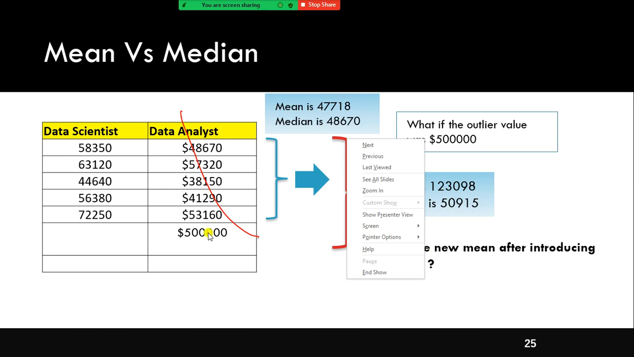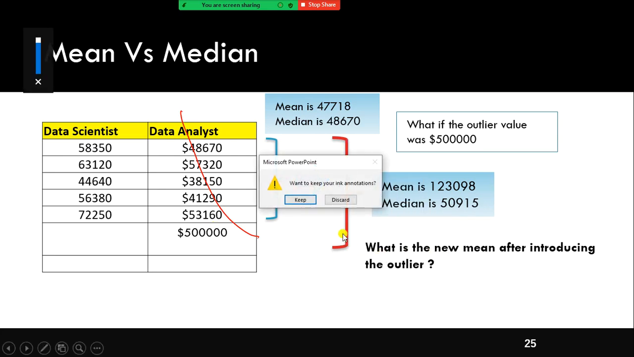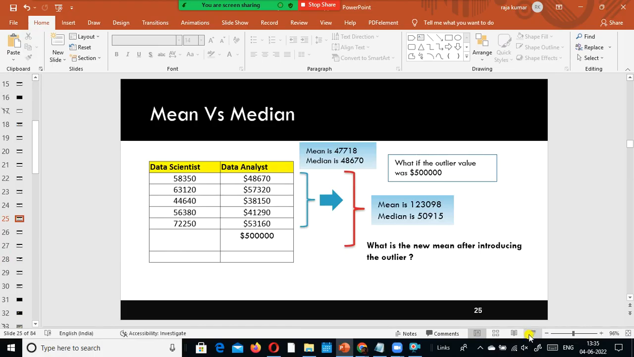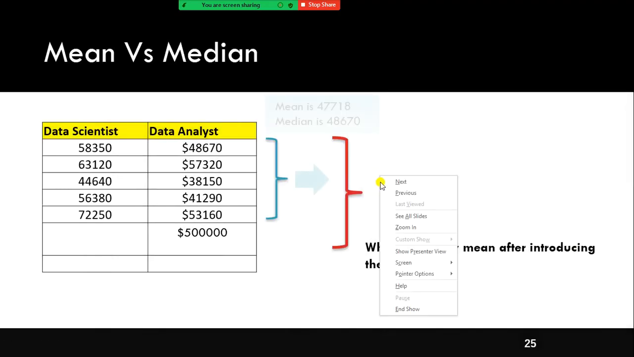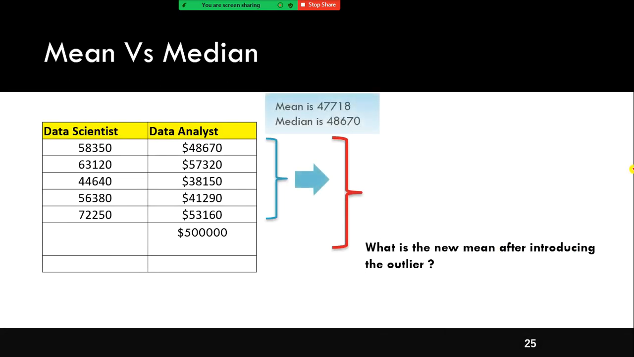The same data set, I copy paste. Ignore the other one, okay? You ignore this one. The same data set in the previous slide that we have used. If I compute the average for these values by excluding the outlier, the mean is 47,007.